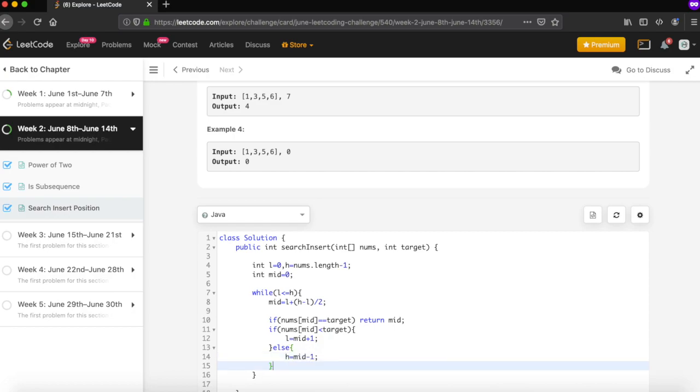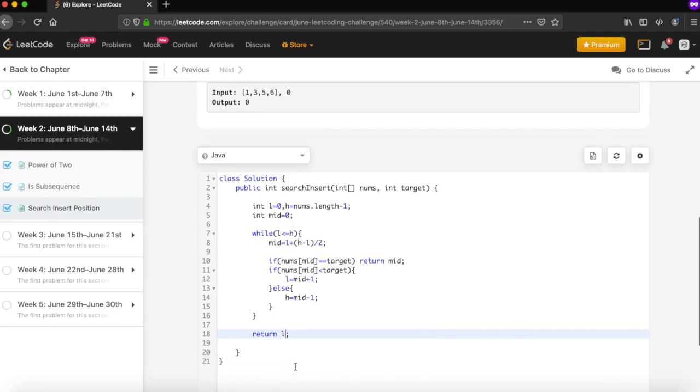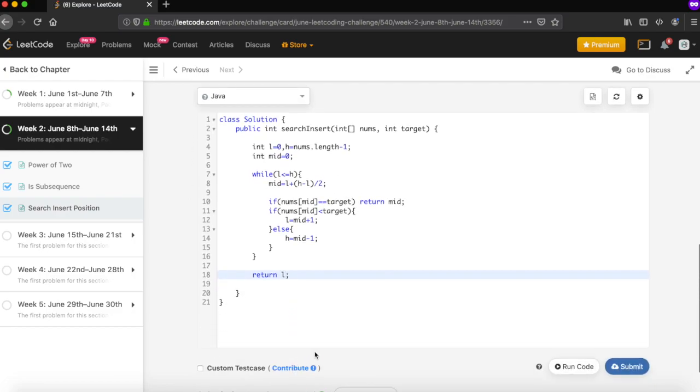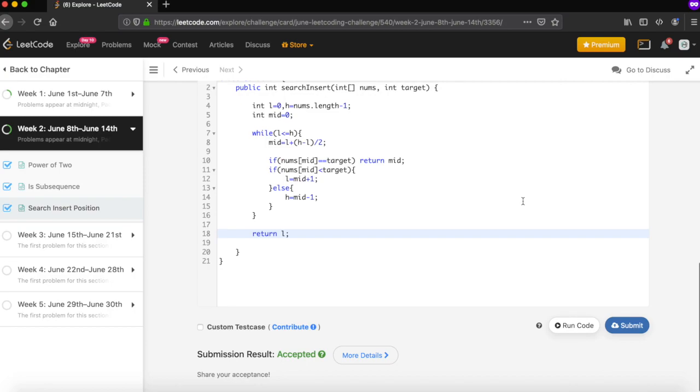At the end we will have the correct index with the lower index, so return L. This last statement always runs if we do not find an exact match. In that case we will have the index where we can insert this target element, so we'll return that lower limit. Okay, let's submit it. Okay, it got submitted.